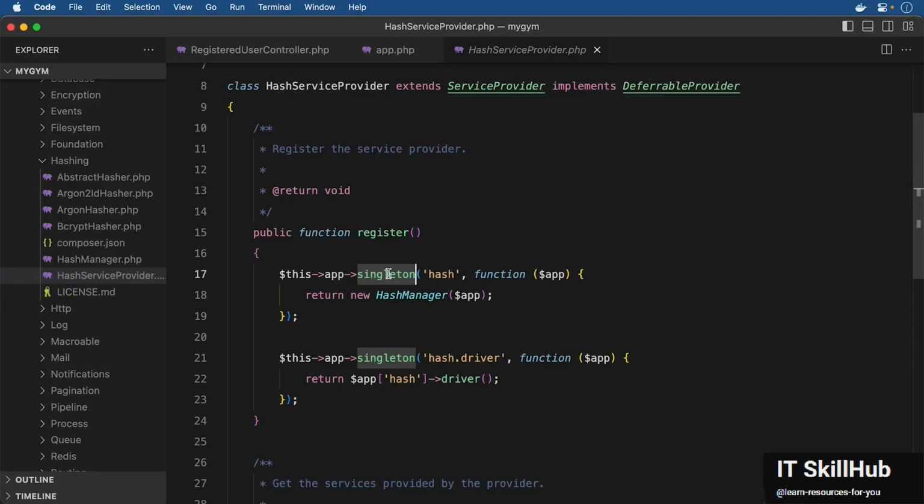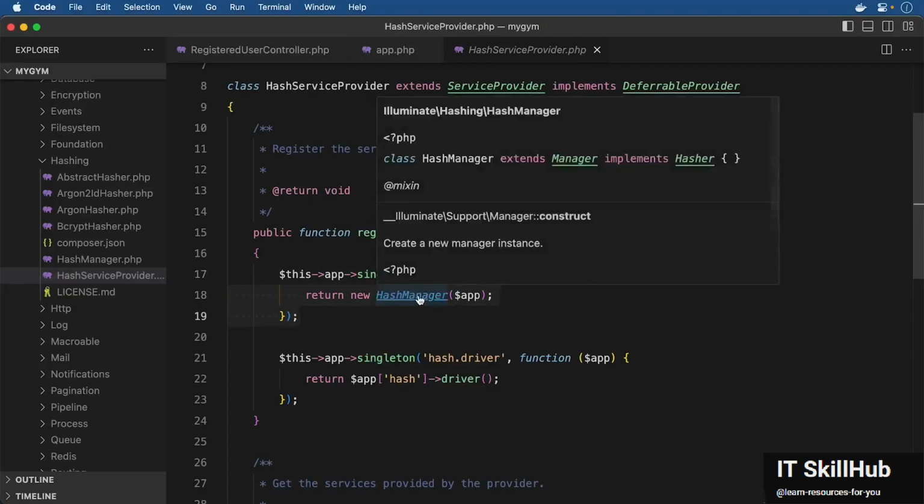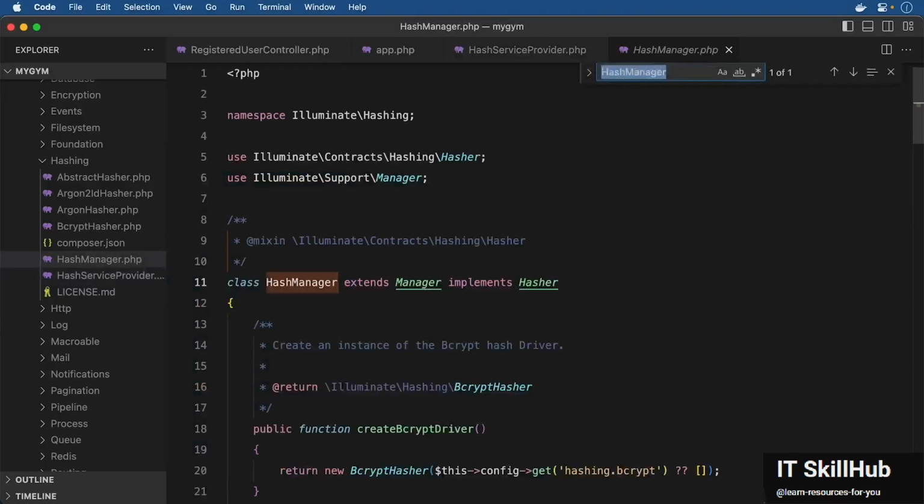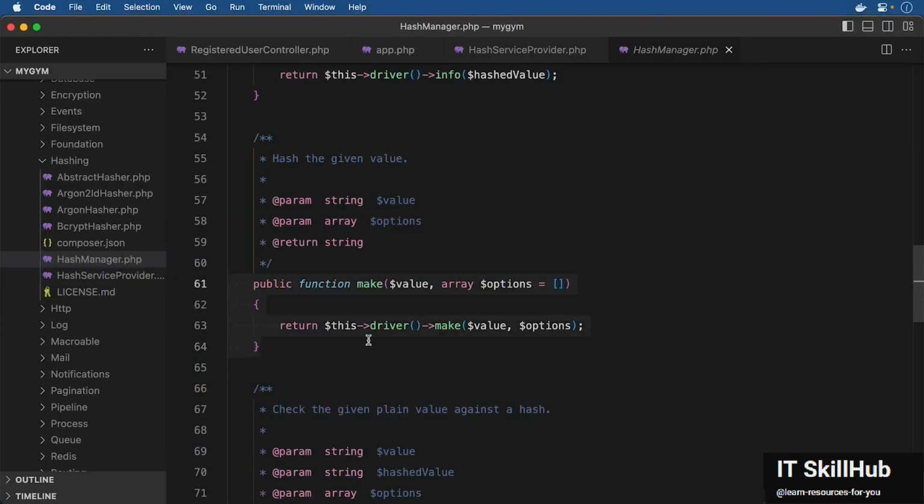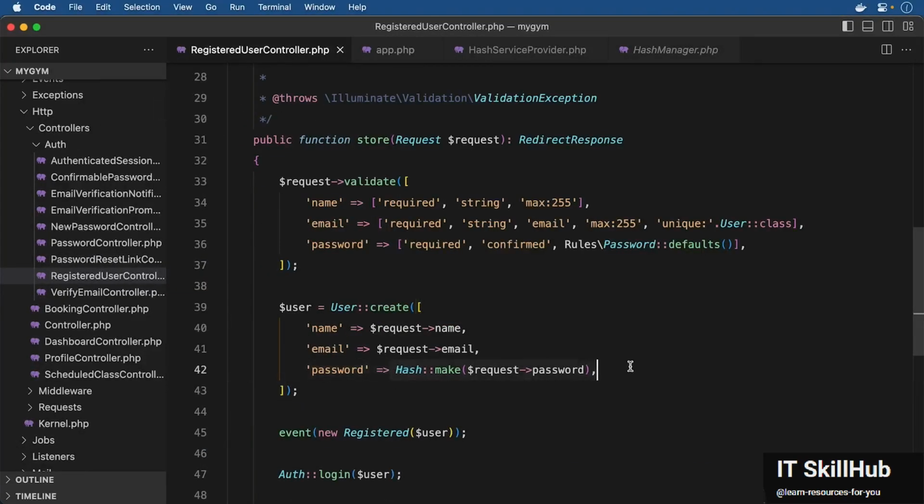So whenever we call the hash facade, Laravel resolves the hash service from the service container and calls the relevant method inside hash manager. In hash manager, let's search for the make method, and yeah, here it is. So this is what is called when you simply say hash make using the facade.